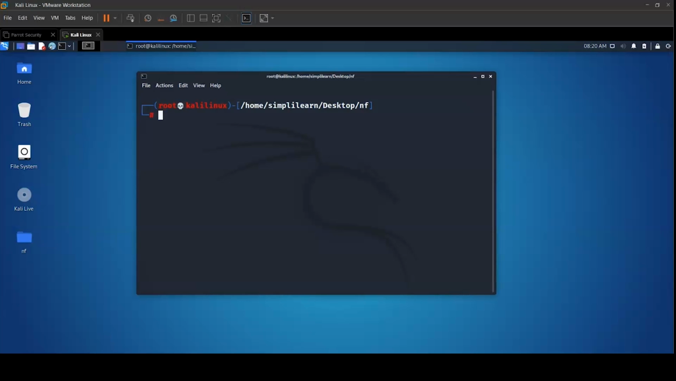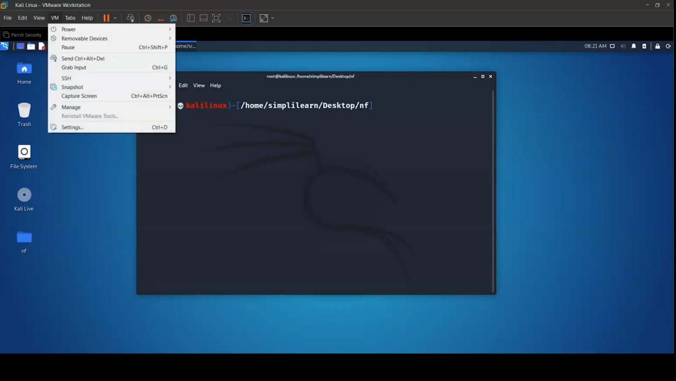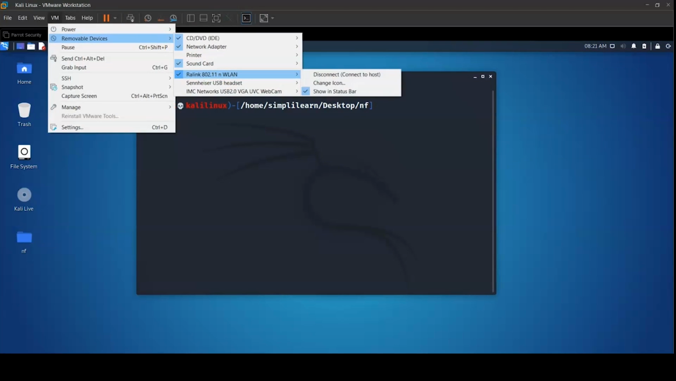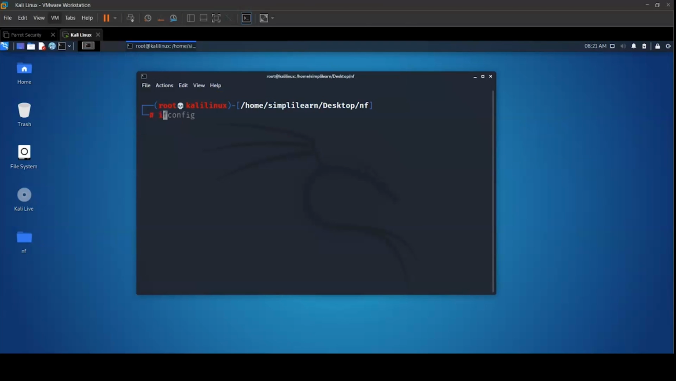Also, to capture data, we need an external Wi-Fi adapter. You can see it over here in the VM tab, removable devices, Realtek 802.11 WLAN. This is an external Wi-Fi adapter which is inserted into my USB port. You can see it over here.